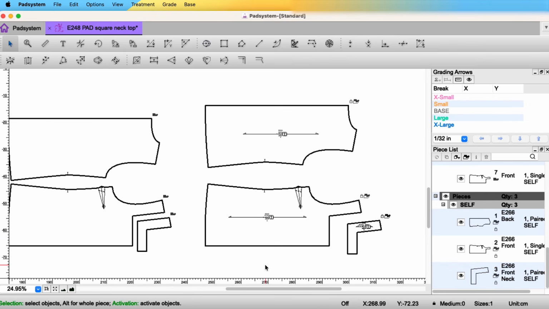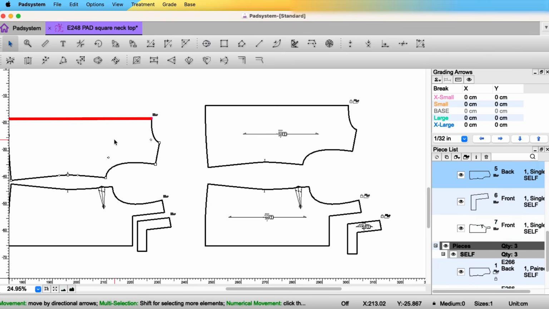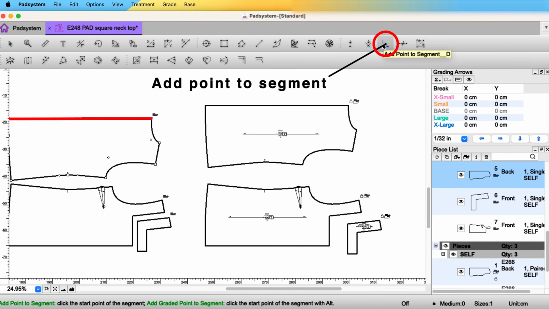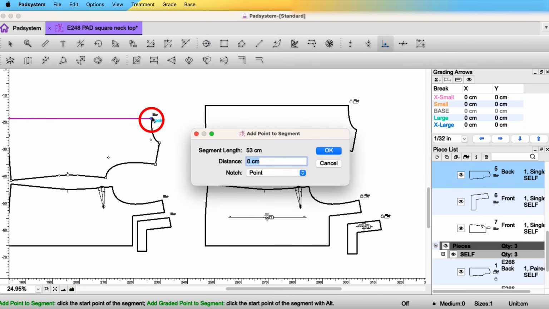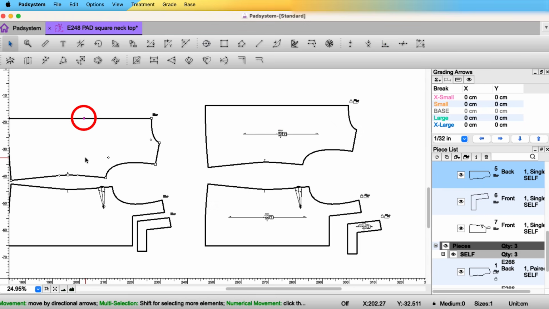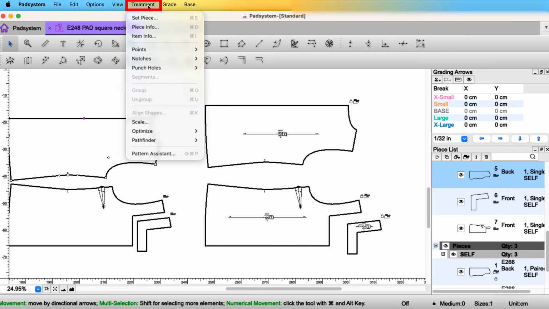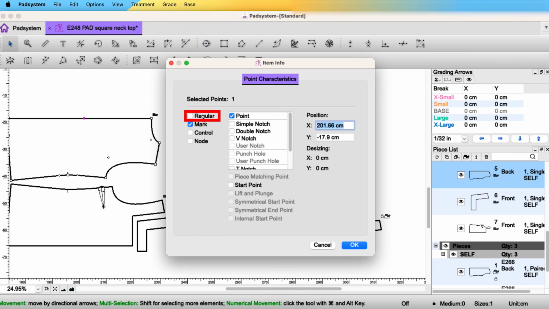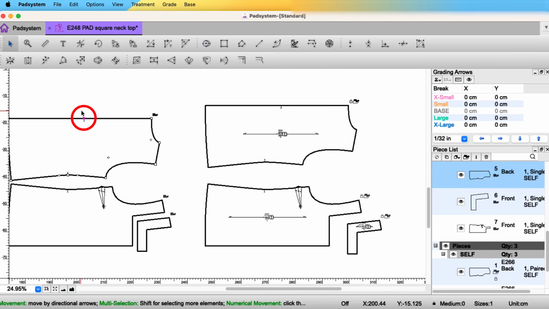Since I said I'm going to have a zipper at the center back, let's make a notch where the zipper ends. Select the center back segment. Select the tool, add point to segment. Click the center back neck point. Let's say 25 centimeter and OK. Select this point. Go to menu, treatment, item info. Point is going to be the regular and simple notch. Okay. When you created the notch here, you see the notch is on the piece view as well. So you're going to have a zipper on this center back.